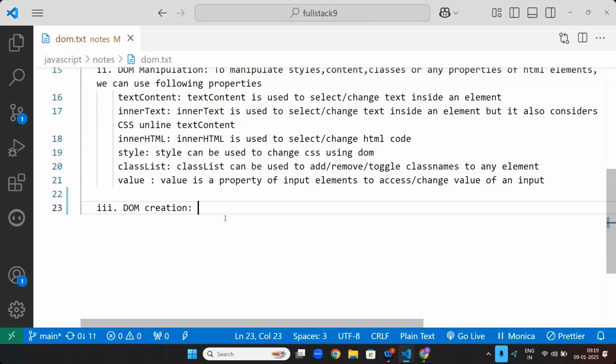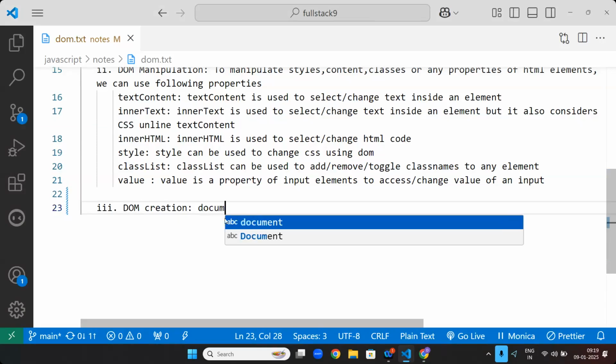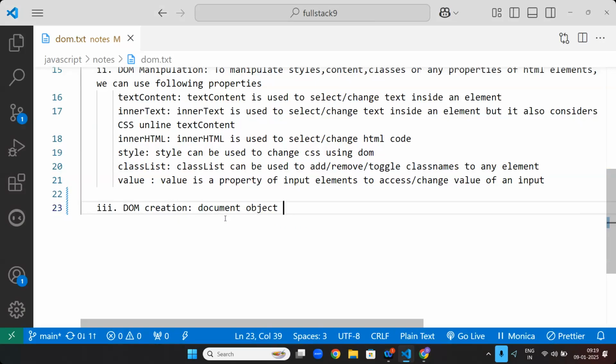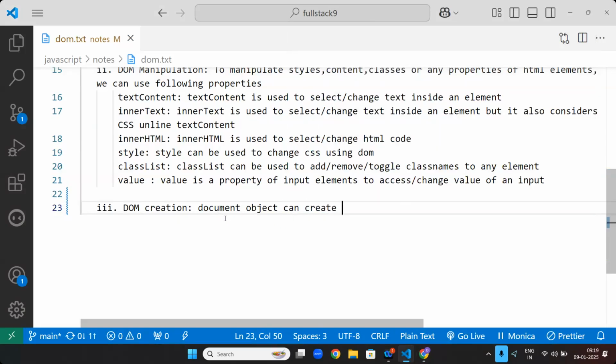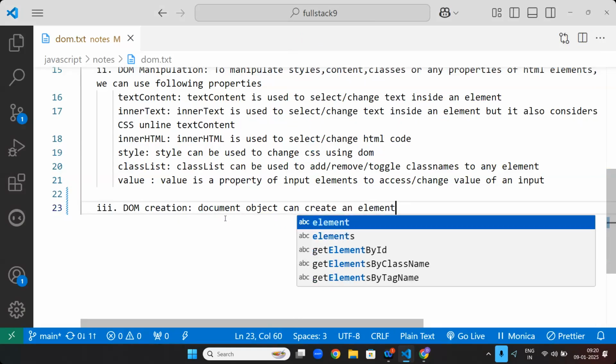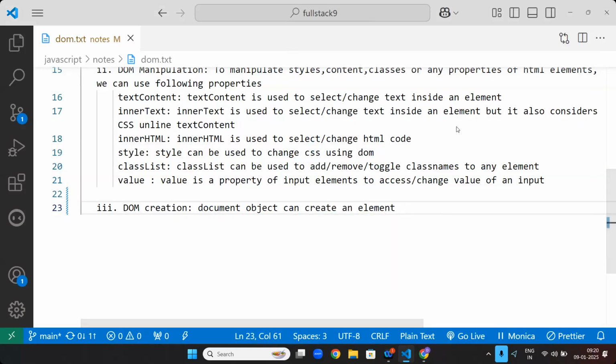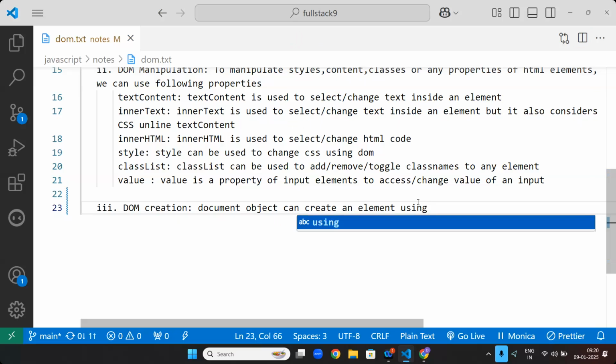Let's do it. Document object. Everyone online, please focus here. Document object can create an element using the following methods.